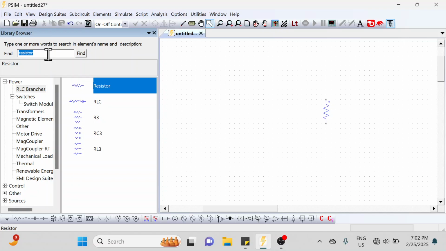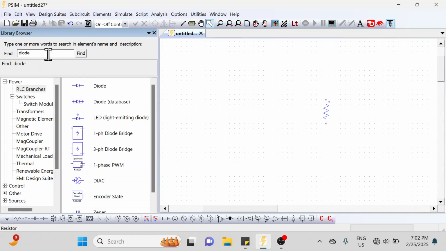Okay, now let's find a diode. Just type in diode and you can select the diode from here, or you can also see here is a diode, and here you can also find a resistor. So we can bring these components from this quick access bar, and we can also search in the library browser. I'll click the diode and click here in the editor window. I can press escape and no more diodes will be added to our canvas.